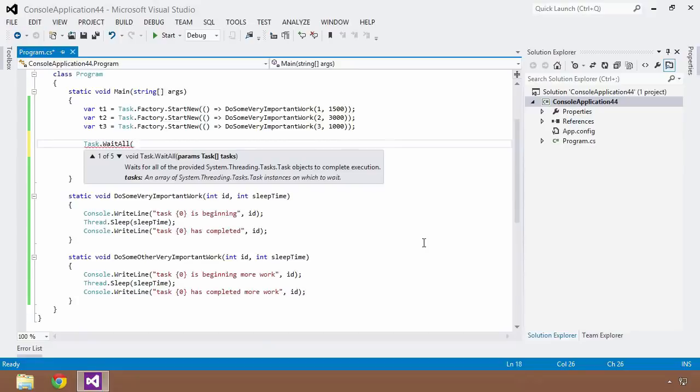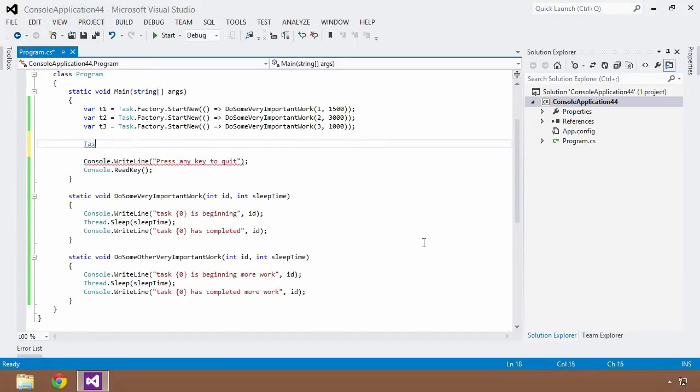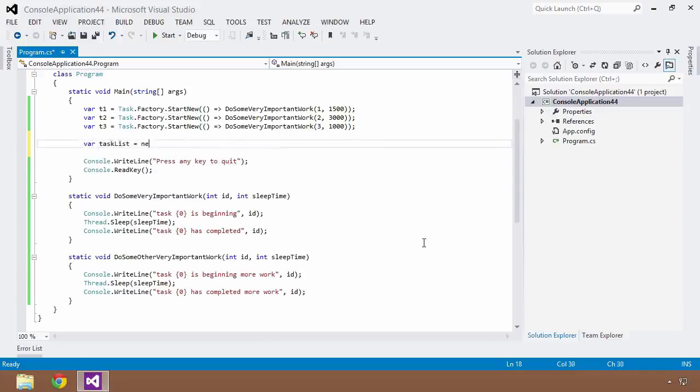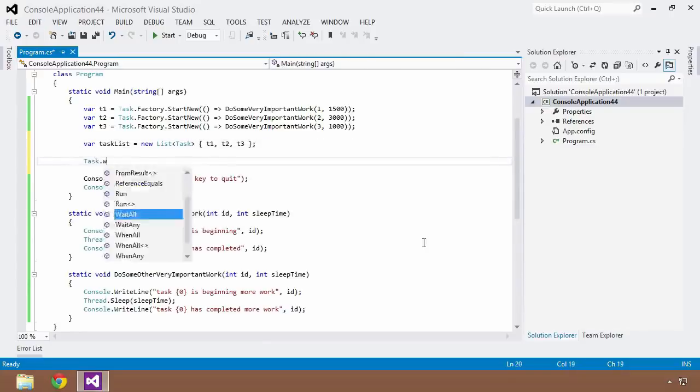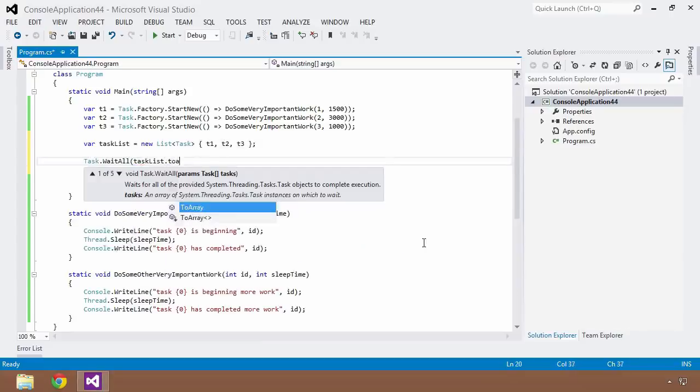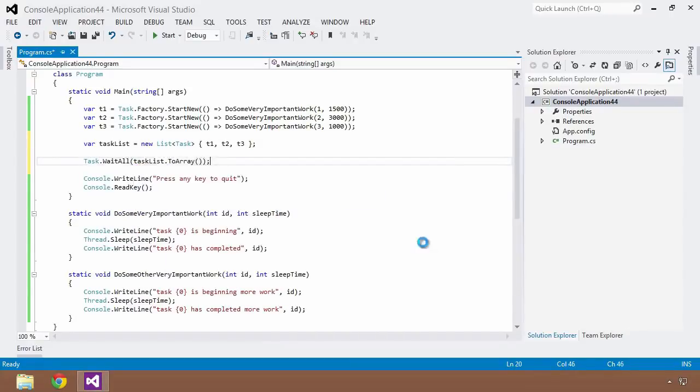So you could think of this as a way to block the execution of this application until all of the tasks specified within the WaitAll parameter list have completed. So let's go ahead and try that out. I can say here var taskList is equal to a new list of Task objects, and I'm going to put T1, T2, and T3 all in here at the same time. And then I will do a Task.WaitAll taskList.ToArray and go ahead and execute this.